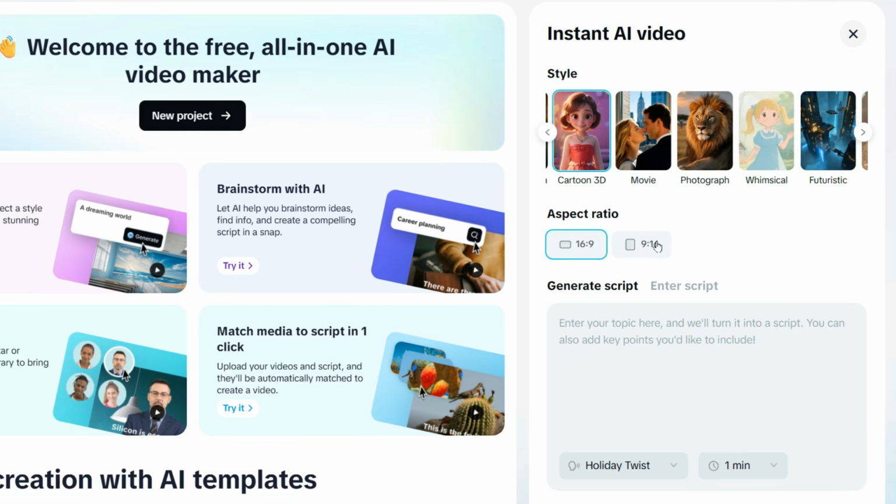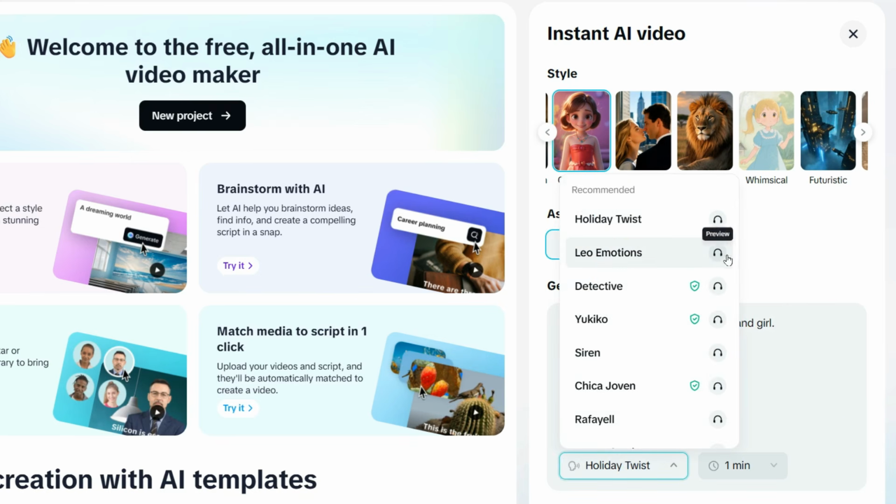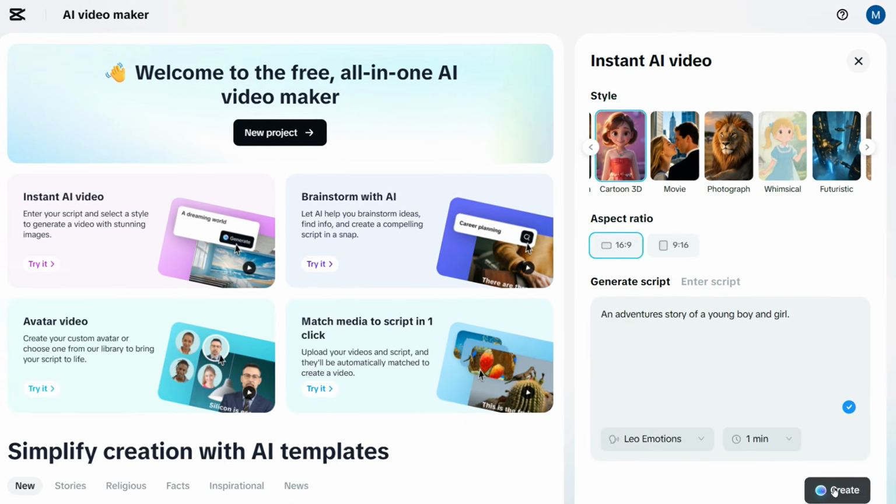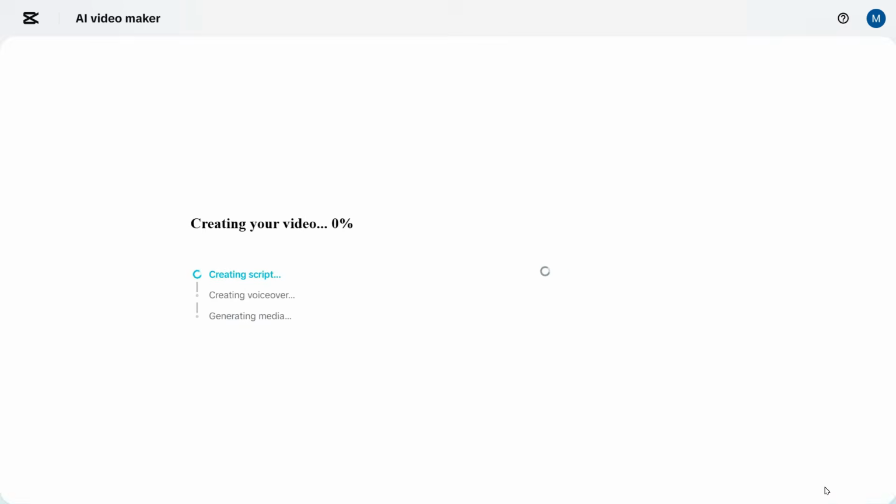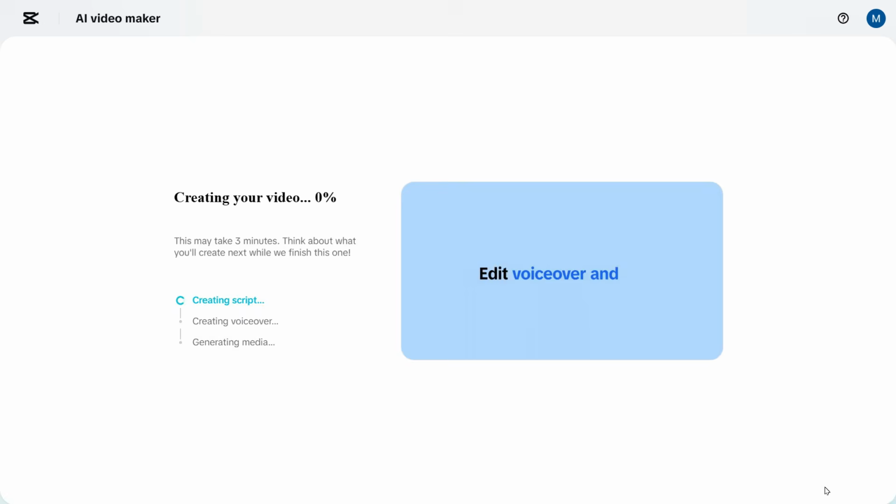After that, select the video aspect ratio. You can enter your video script in the script box, or if you don't have one, you can click on the Generate Script tab, enter the topic or video idea you want to create. Next, select the duration, from 1 minute to 10 minutes. And then select the voice for your video among the many voices available here. Click the Create button to start generating your AI video.